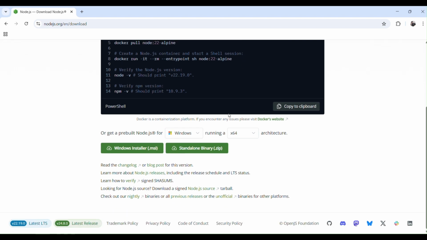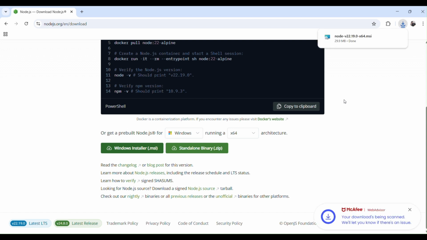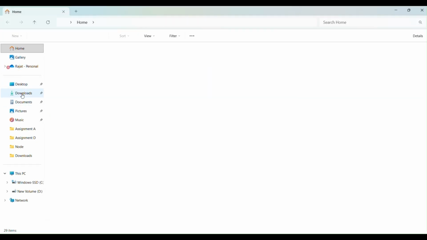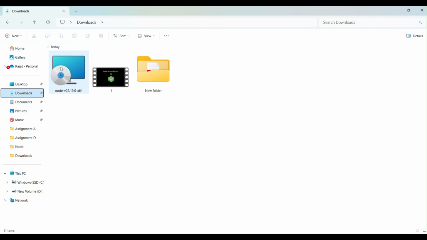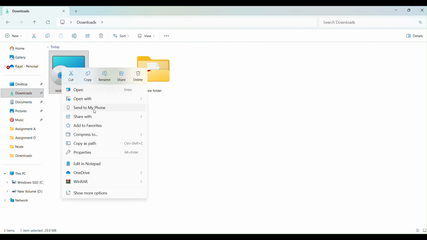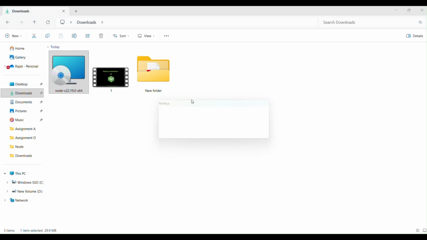And now after you scroll down, you can see the Windows installer, and that is a .msi file, right? So I will click on this, and you can see my download is on the way. Let's go to the download section, right? So in the download section you can see this .msi file. Now what we will do, we will run this file.